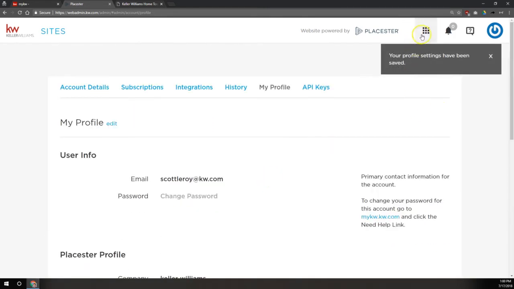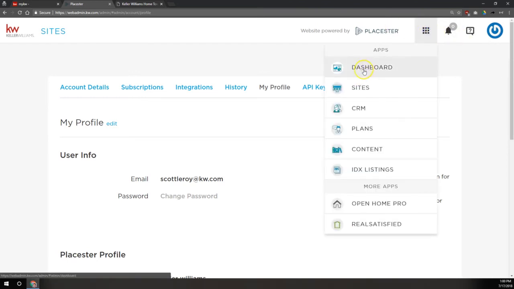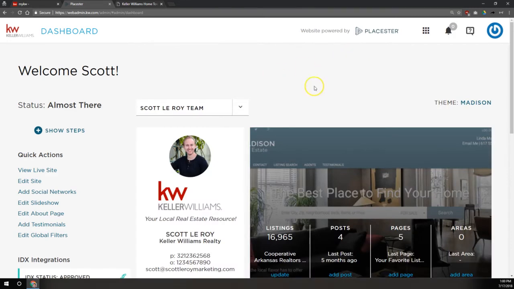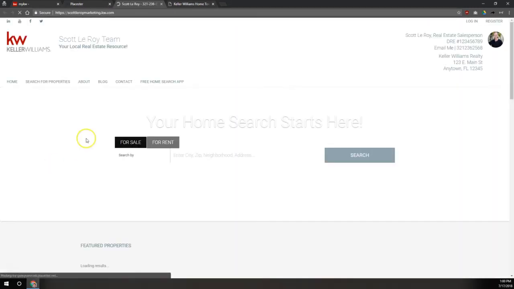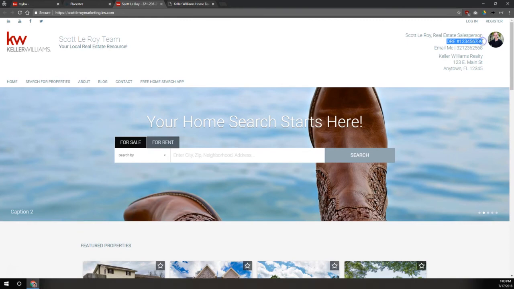So now we're going to go up to our top menu up here and click on our grid of 9 squares to go back to our dashboard. And then we'll click on View Live Site to go see what that looks like. So here's what our site looks like now. This is where that new information is going. Here is our license number that we just updated in the profile, that DRE, blah, blah, blah.